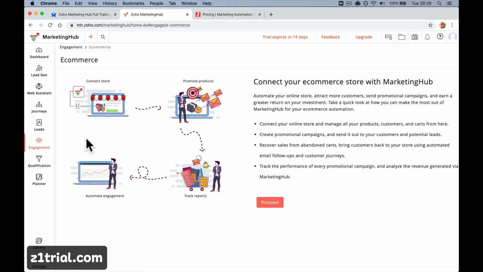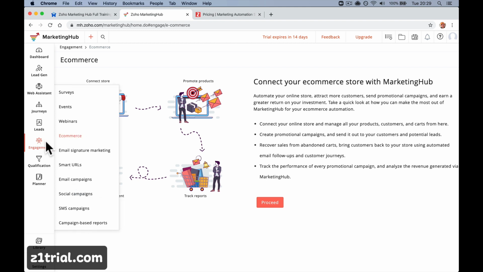E-commerce, link it to your e-commerce websites, your Shopifys, your WooCommerces, things like that. Collect live online store data and manage your products, customers, and carts from here. Create promotional campaigns and send them to your customers. Recover sales from abandoned carts. So really cool being able to do a lot more on your e-commerce side right from here.